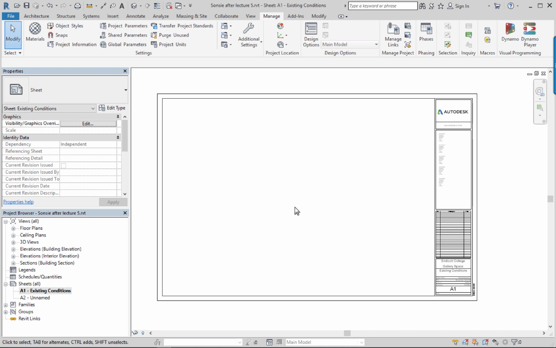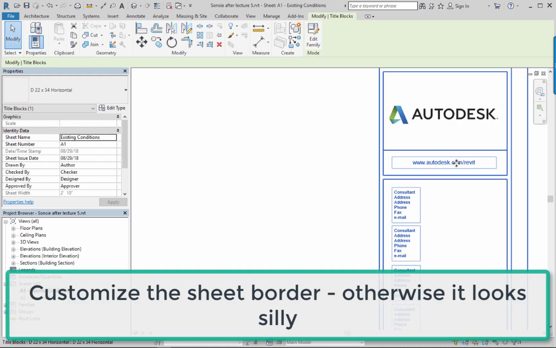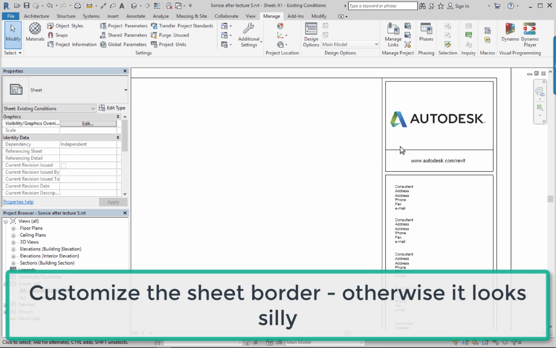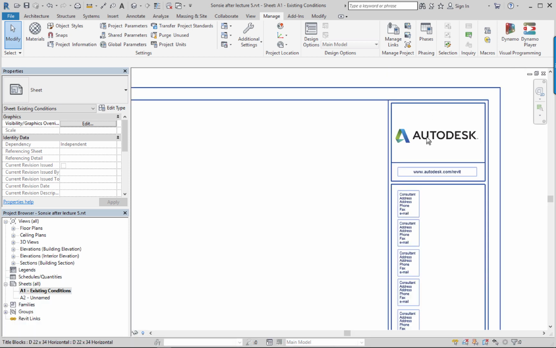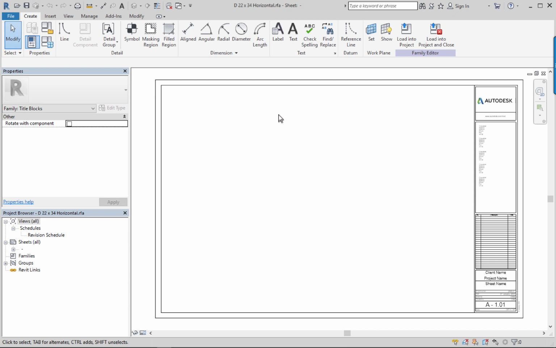Now, what if your name isn't Autodesk and you want to edit this stuff? Well, you can't do that. It won't let you directly. What you have to do is edit this component. It's actually just a component like any other. So just double click on it, and it will bring up what's called the Family Editor.